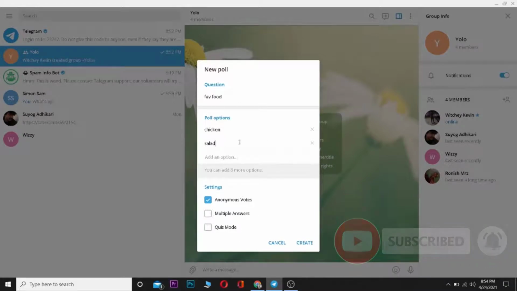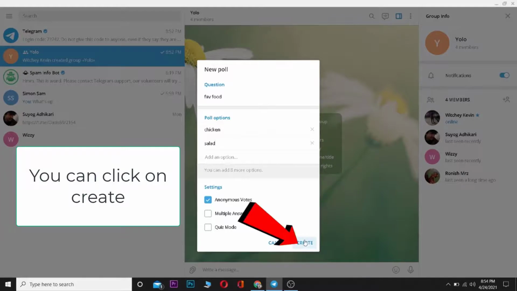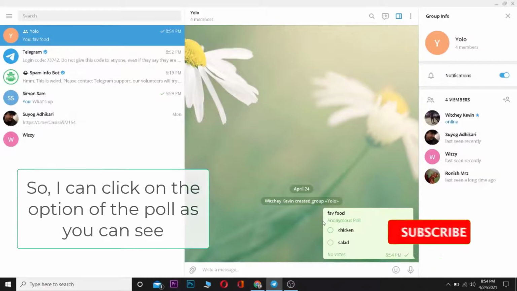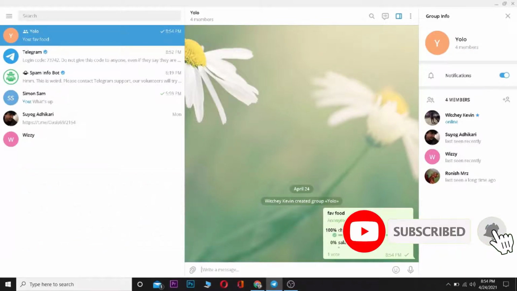After adding your options, you can click on Create over here to create a poll, and as you guys can see, a poll has been created over here telling fair food. So, I can click on chicken as you guys can see. This is how you create a poll on Telegram.